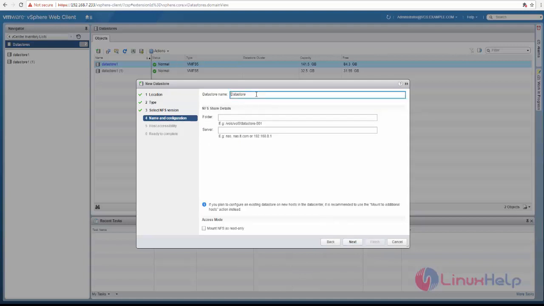I'm going to give NFS-datastore. Enter the mount point data, enter the export directory. I'm going to give mnt vm share. This is my mount directory for NFS from the NFS server. Now enter the NFS server IP address, 7.235. This is my NFS server IP. And if you want to protect read only, you can choose this option, otherwise keep it default.